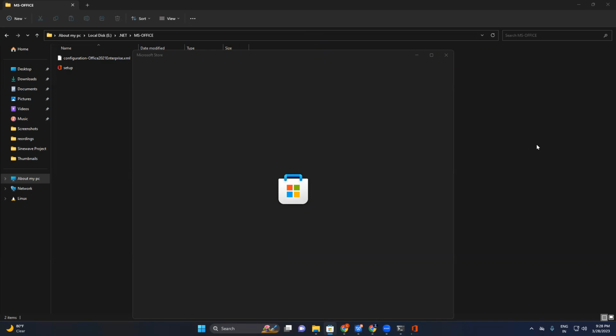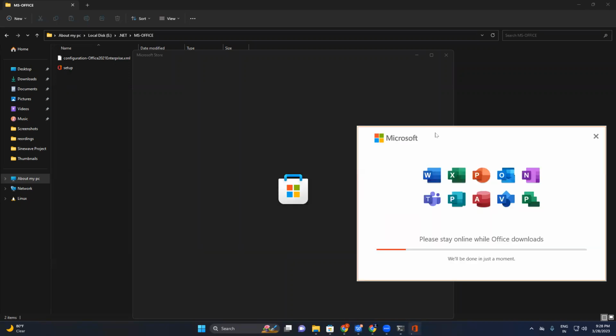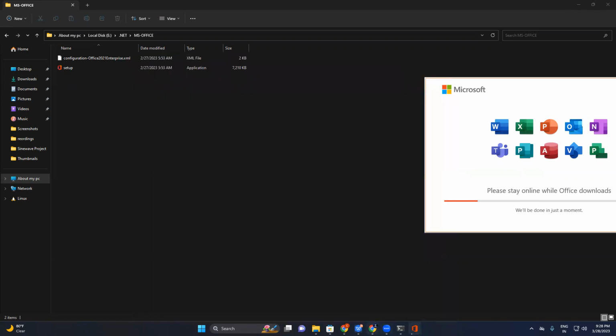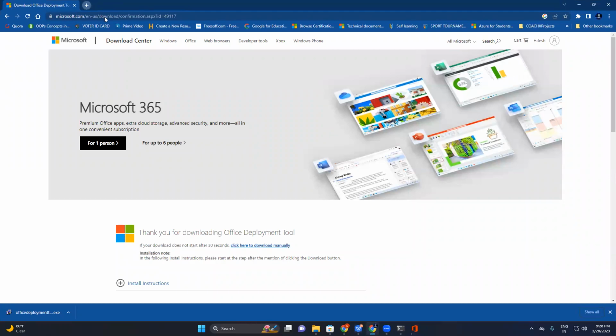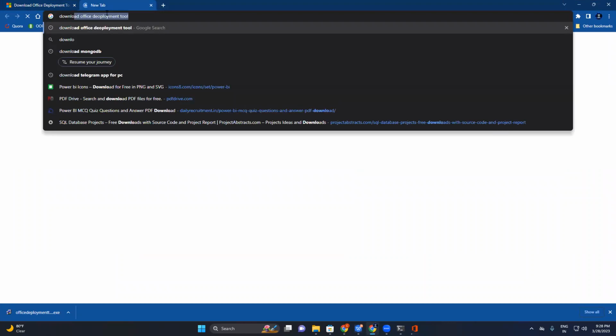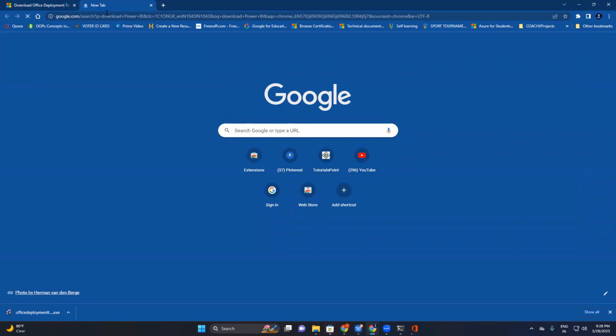So it will open the Microsoft Store. Just for a moment, it will take time. When your Microsoft Store opens, you can directly download Power BI, or else you can open a new browser and type download Power BI. You'll be redirected to a new link for Power BI. Let me open this. It's taking so much time.